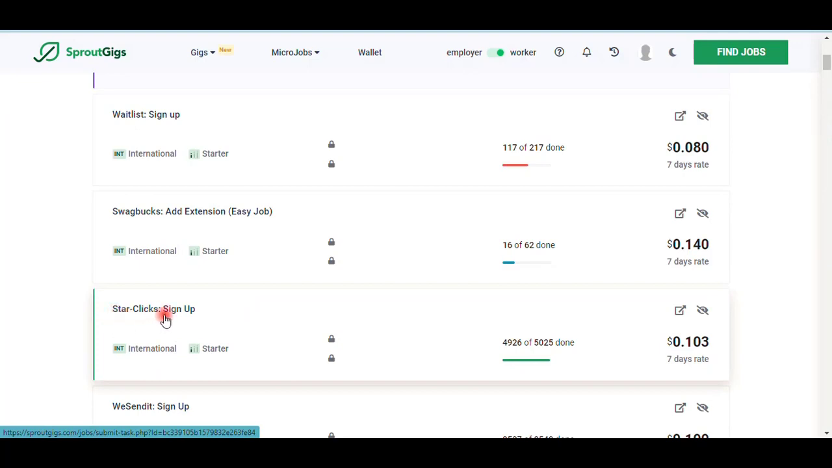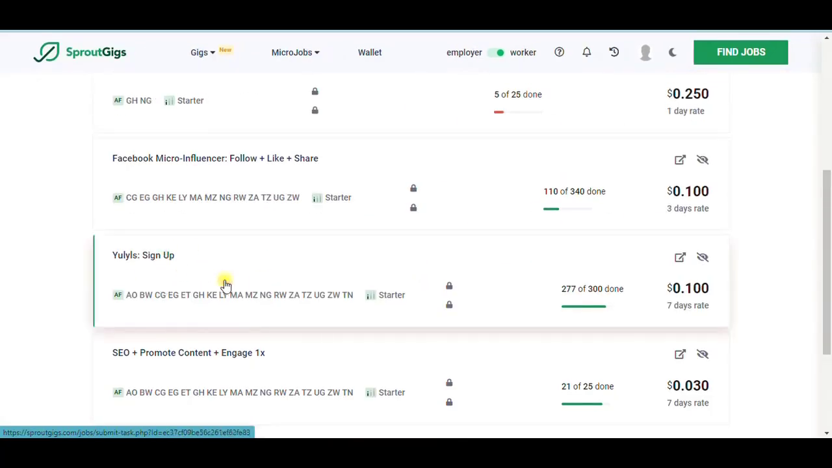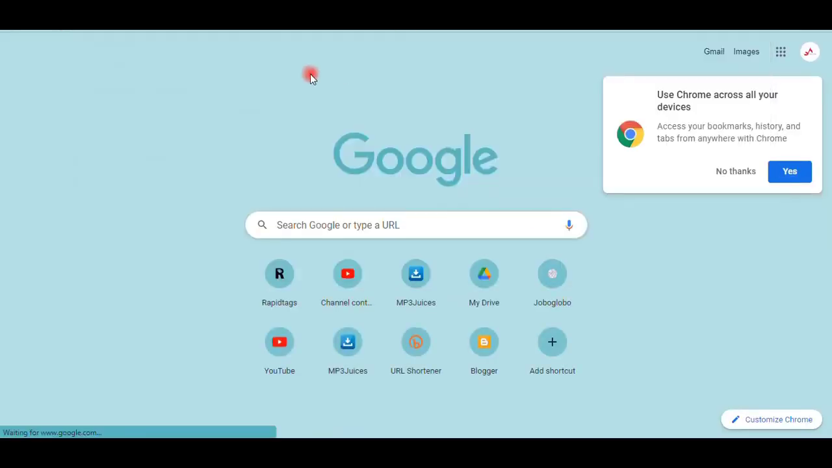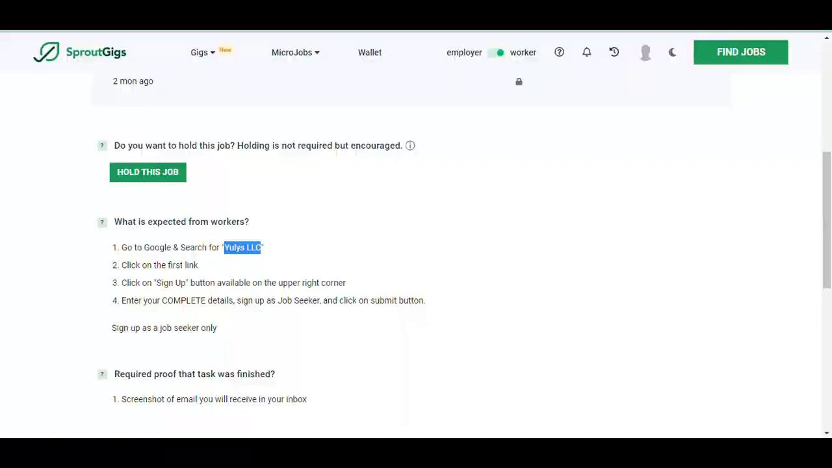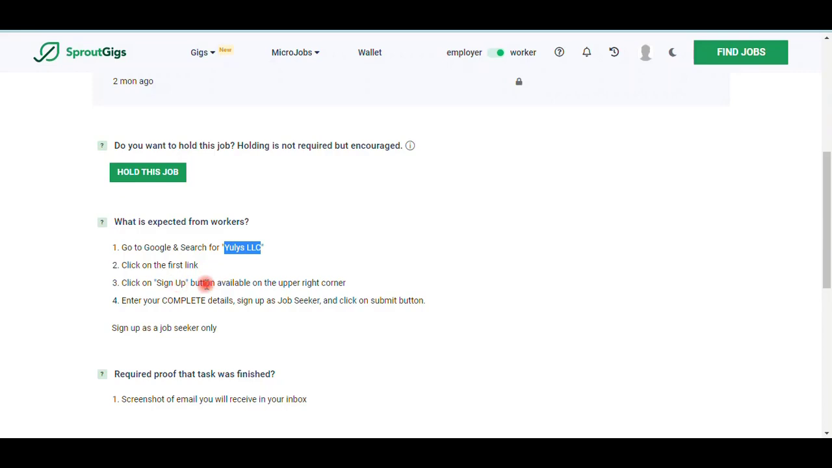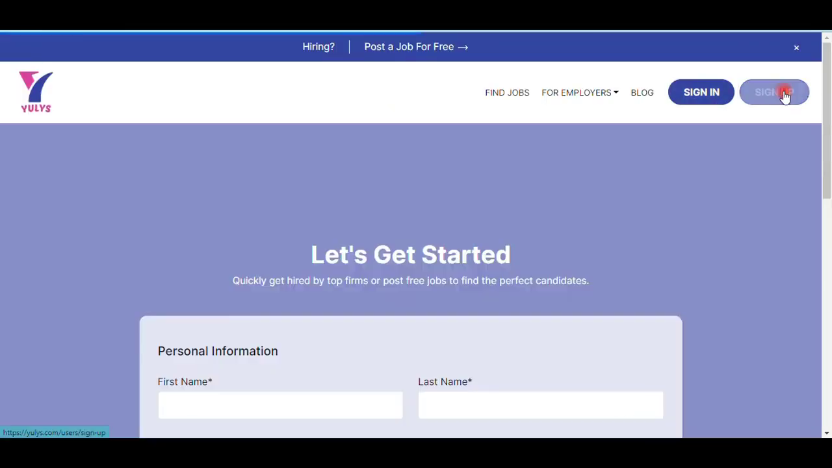So let me show you another task also. This is another task, so always scroll through and see the tasks that you can perform. This one says start clicks right here, sign up, so I'll go ahead and click on it. Okay, so let's do this task. Once I click on it, he says go to google.com and search for Ulysses. So I'm at google.com and I'm searching for Ulysses, and he said now click on the first link. So I'm clicking on the first link right here. It is ulysses.com, and it says sign up in the upper right corner.